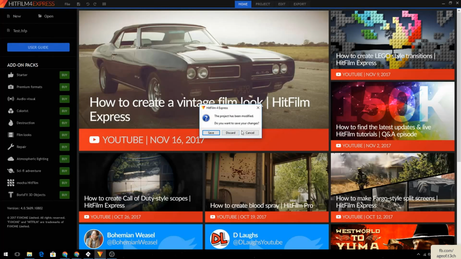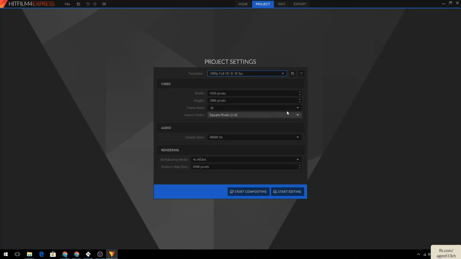Now, I did have a project from earlier. I'm just going to click Discard. That won't show up unless you already created a project. But if I press New, it should load up for a little bit. And here we go, guys.